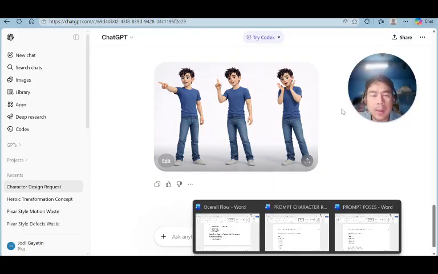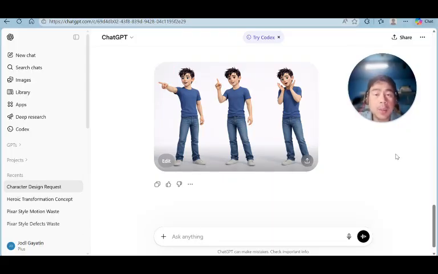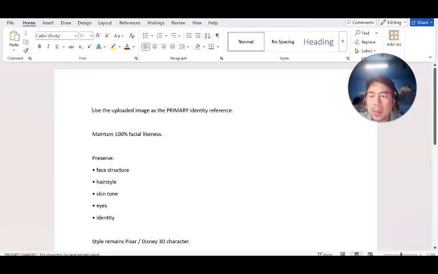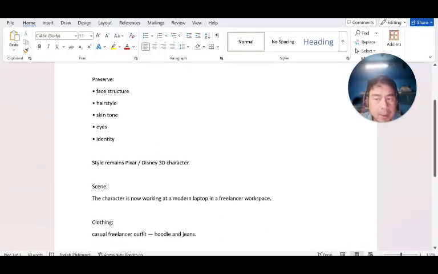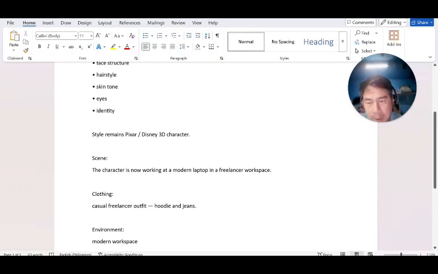And now, the next part is I'm gonna request the image generator to put this character in a different environment and with some changes in the costume. Okay, let's open the prompt. This one. Okay, so using the uploaded image as the primary identity reference, it has to maintain 100% likeness. Again, face structure, hairstyle, skin tone, eyes, identity, same style.